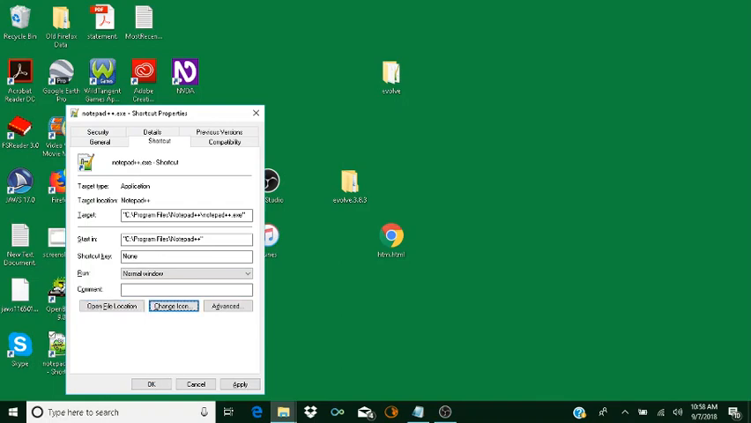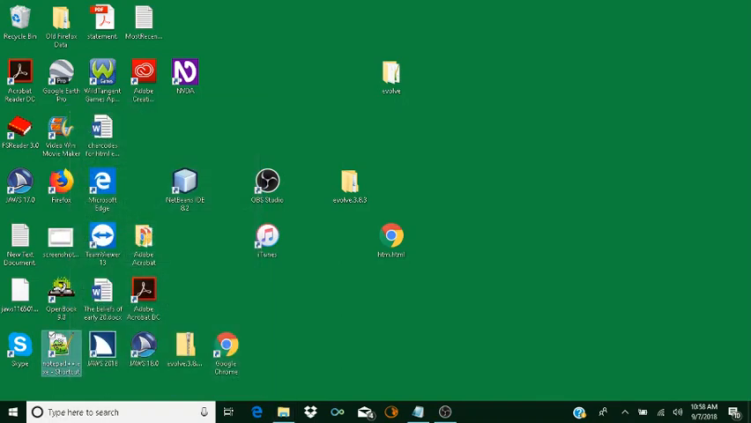Tab, change, advanced, OK. OK, you want to hit enter on this. Enter. Now, some of you might get an alert, and it's administration privileges. And you either will have to type in your password or just click continue. Either one should work. It should be pretty explanatory.